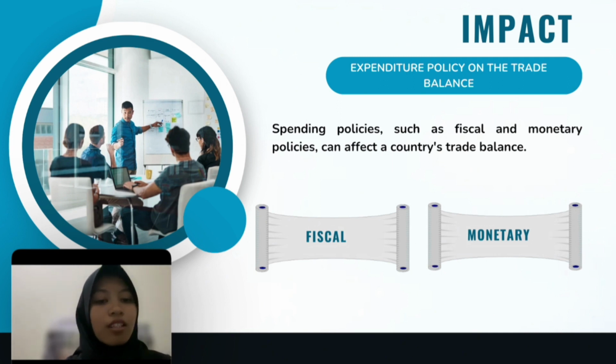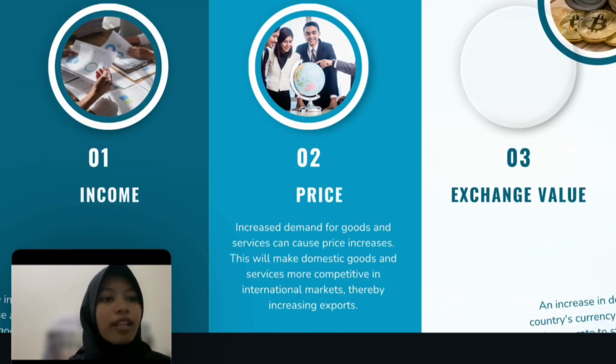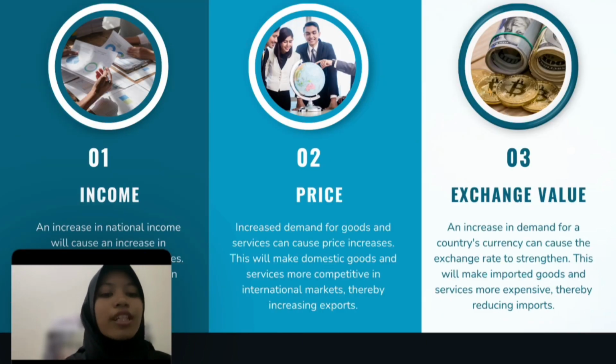So the next is about how changes in spending affect export and import. Changes in aggregate spending can influence export and import through several channels. In the first, we have the income channel. A higher national income translates to increased demand for goods and services. This results in an increase in both export and import.